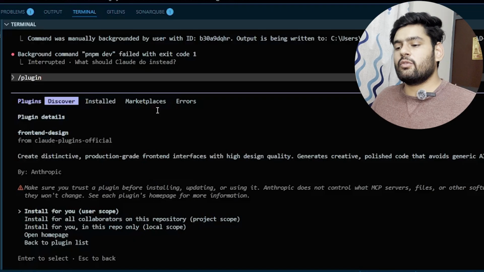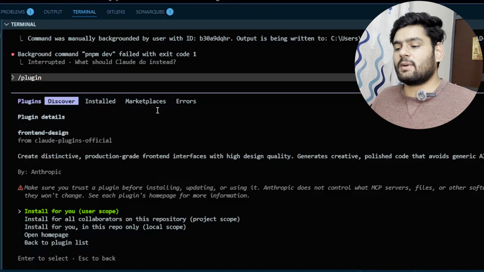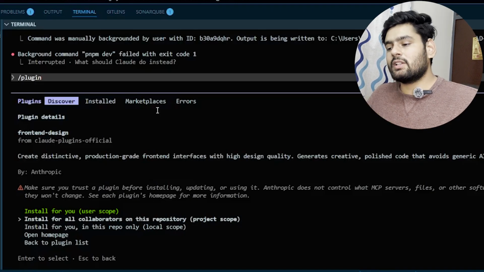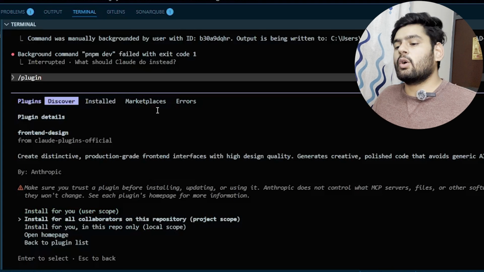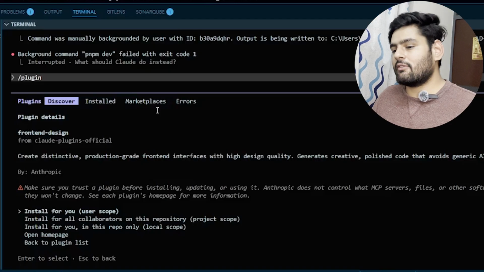If you think the skill you will use again and again, then you can do it on user scope. But if you think that skill is only required in this particular project, you can install it for the project only. And this will be available to all the people who are maintaining this repository or using this code base. So I will install it for myself as a user because I know I am going to use it in every project. So I will install it.